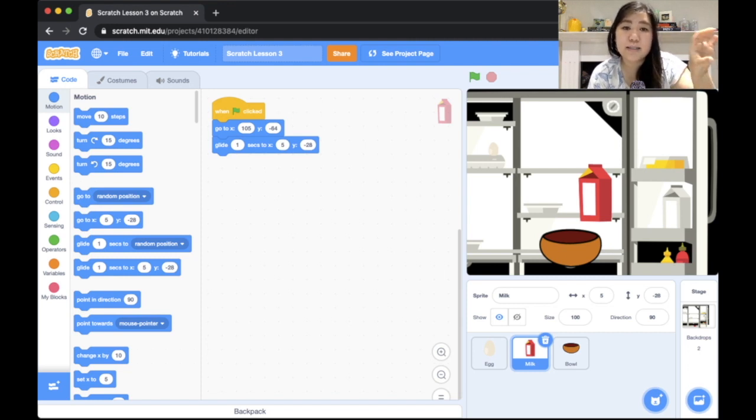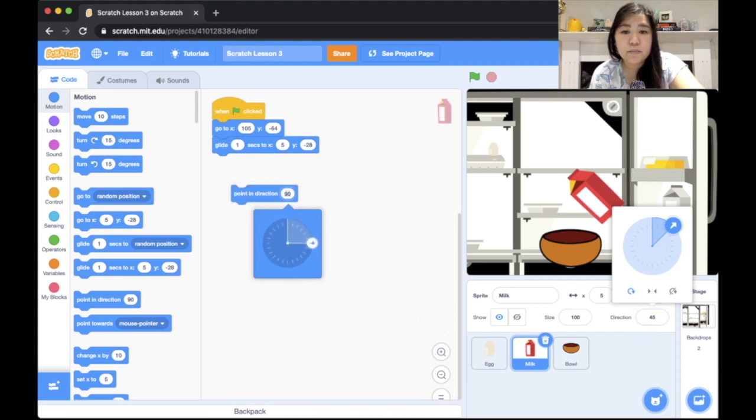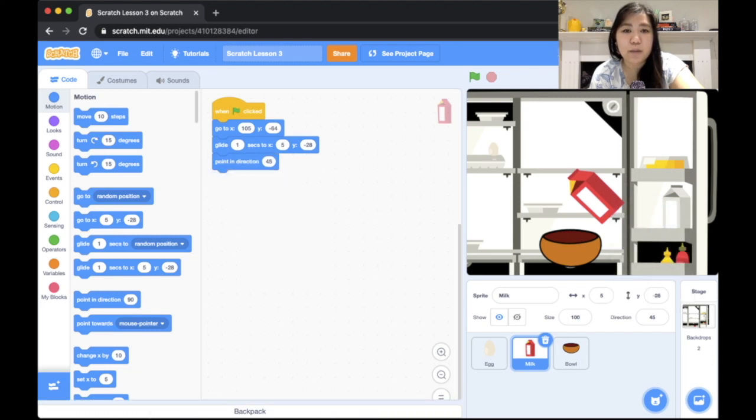Next, I want to pour my milk. So I'm going to have to do this by tilting the milk so it can pour into the bowl. How I do this is I go to my Sprite area and click on the direction property. It gives me this direction wheel, and with this wheel, I'm able to take this arrow and tilt my preview at any angle that I want. So I'm going to tilt it at maybe around 45 degrees. And I'm going to code for this tilt by going into my motion blocks, grabbing that point in direction block, changing the 90 to 45 like we did in our preview, and then adding that to my blocks.